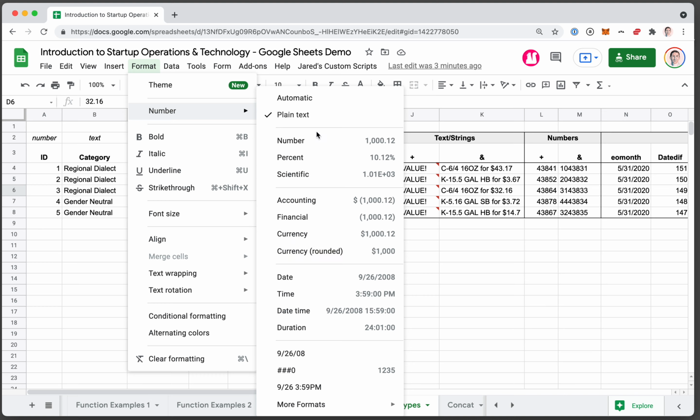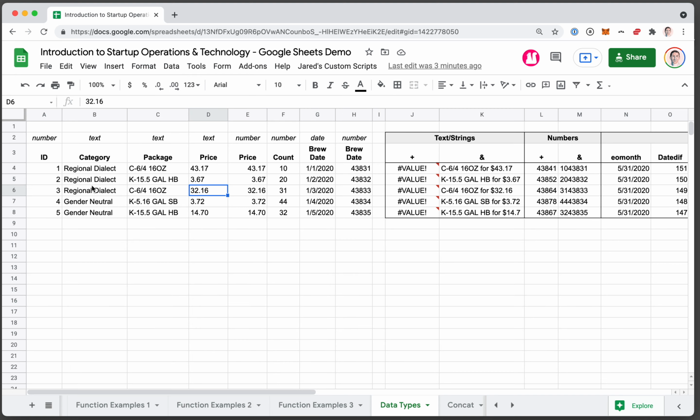It can be text, numbers, percent, scientific notation, accounting, all these different things. Dates, obviously, times. There are even custom ones that you can create. And from that, you see all these different data types here. There are numbers right here, text here, more text. You can even format numbers as text. You wouldn't do that, obviously, but just so you know, you can force a format upon a different one. Something that looks like one kind of data may actually be another.